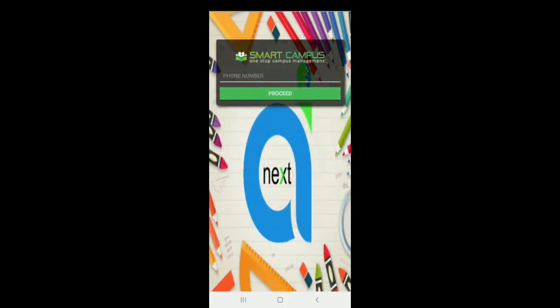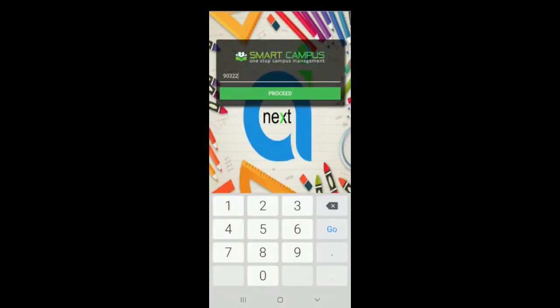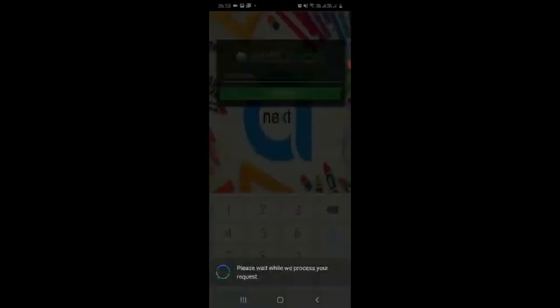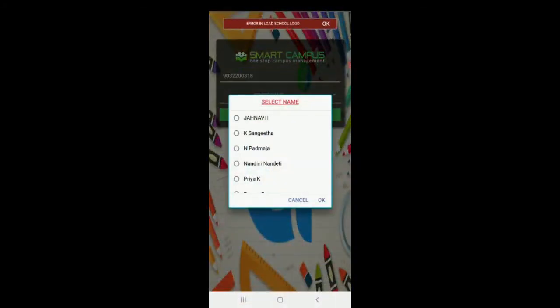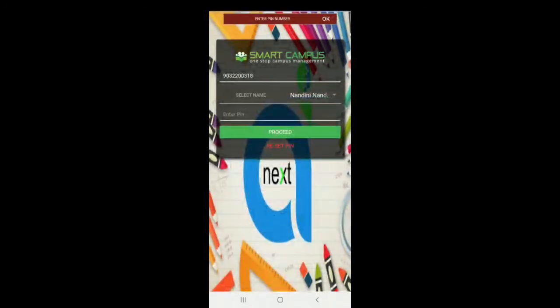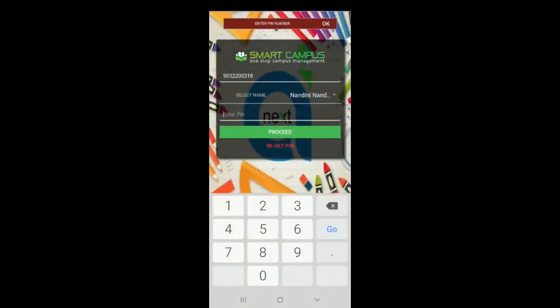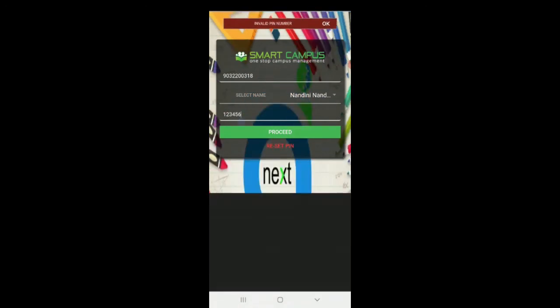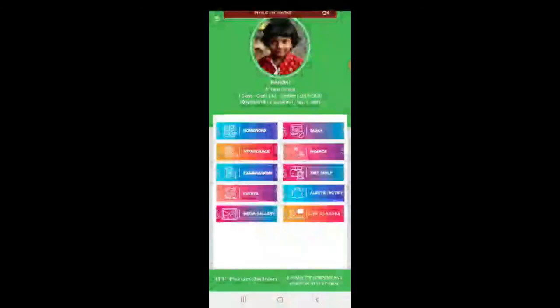Again I'm going to the same app. I've entered this mobile number, 90322000318. Proceed. The same procedure applies for the student as well. Nandini is the student which we have mapped in the admin for this particular session. I'm clicking OK. This student has also set up the PIN. Verification is done and PIN setup is done. Now I have logged into the student account of Nandini.